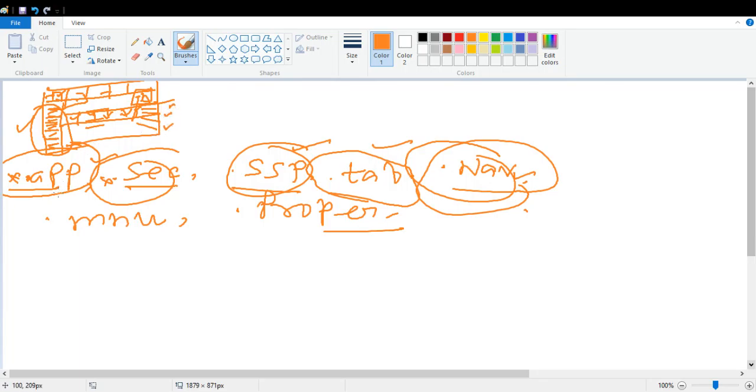So those are stored under the menu file. And then we have a .properties file. Properties files are used to store the values which you use in the .app, .section, .ssp, and .tab files.